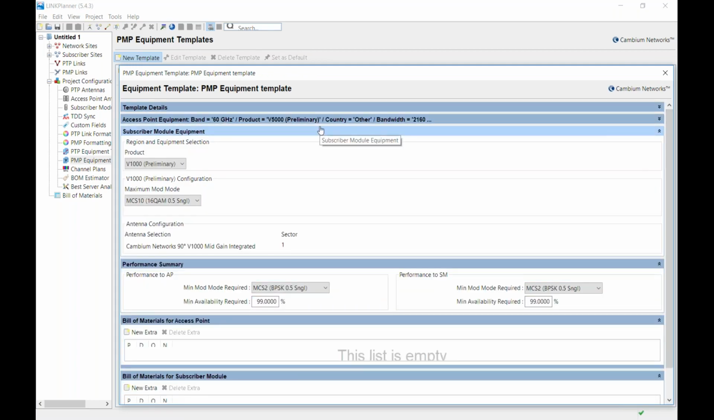So now we'll move on to look at the client node required in the subscriber module equipment. So we can select which client mode we want, and you could select a maximum modulation mode. There is some information that's deliberately not included in the templates, such as antenna height, as this can be different for each site and we wouldn't want to override it if applying a template across a network. Configure the equipment settings as required and any performance parameters you want to apply to the whole network.